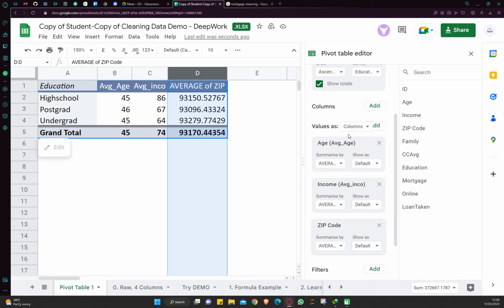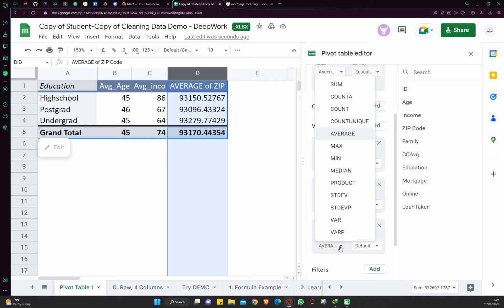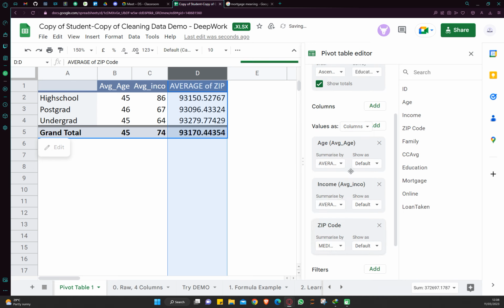So if it's count, mean will not work, right? Mean will not work. Why don't you use something like median? Median, the middle. Interesting. Let's try that. There you go. Interesting.